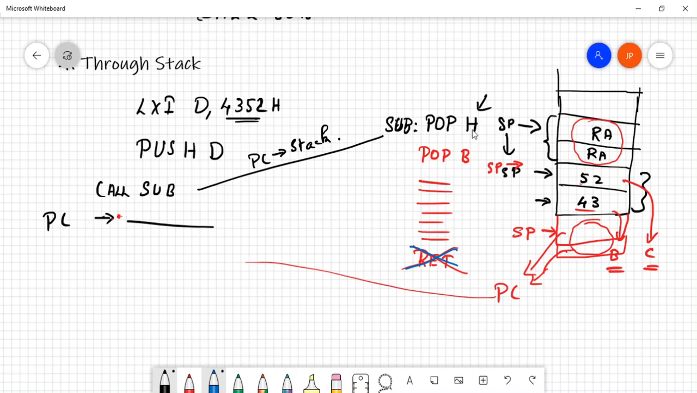But you have already taken out the return address in the HL register, right? What we can do is use the instruction PCHL. What happens? The data that is there in HL goes into PC. We have already discussed this instruction. So the data that is there in the HL pair goes into PC, and automatically it comes back to the next instruction that has to be executed in the main program.